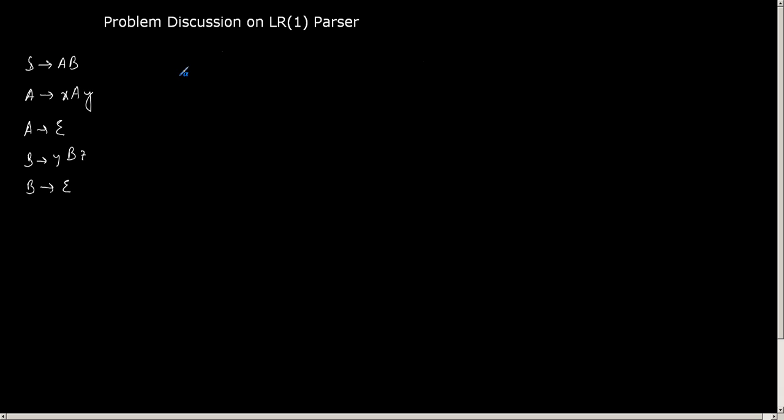To start with, we will add one more production to it, that is S dash is equal to S dollar. Understood? So this is the production I added to create the LR1 parse table. So let me reiterate.